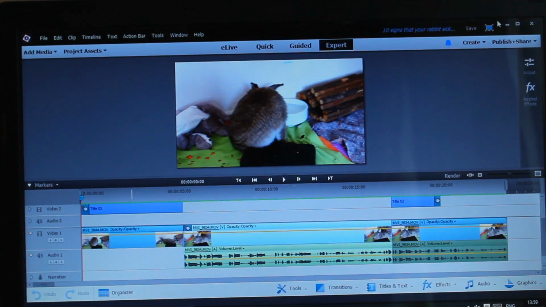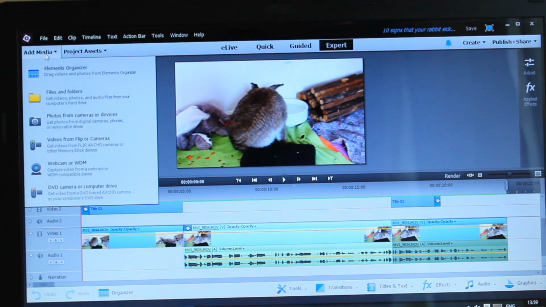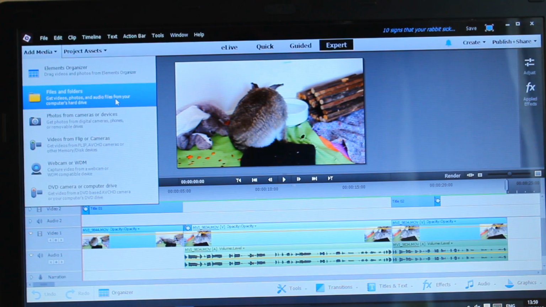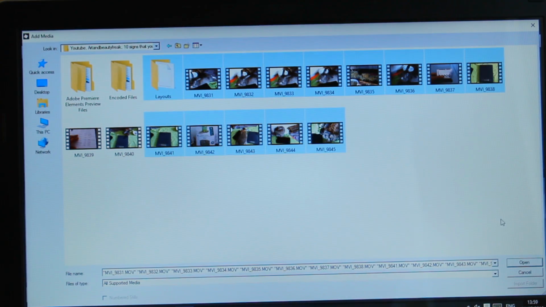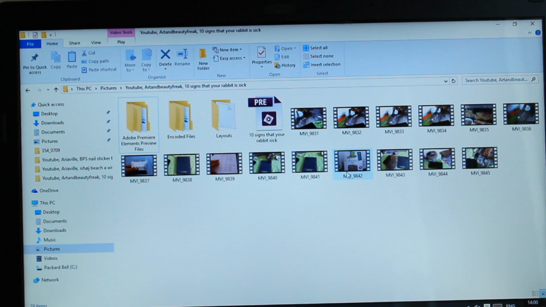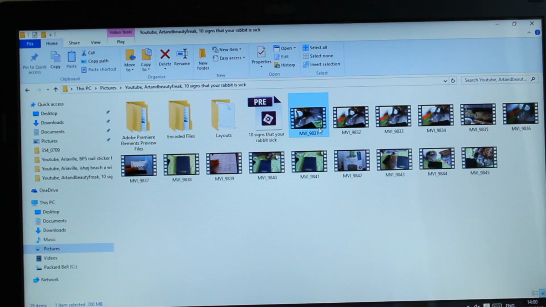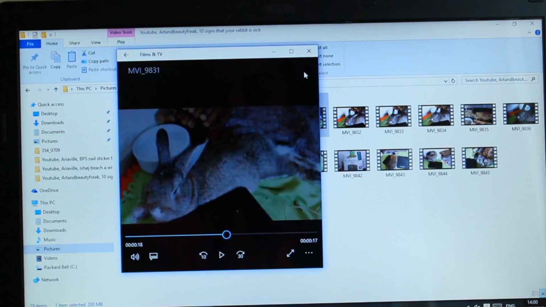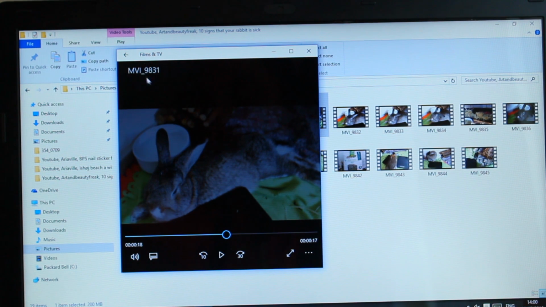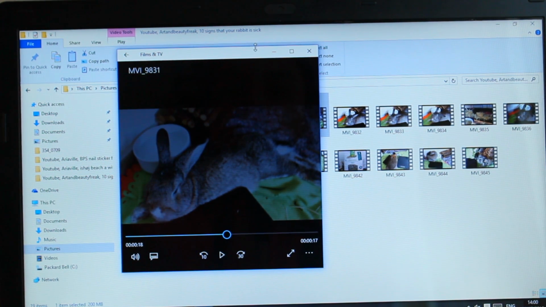The next step that I do is to transfer them. So I click here, add media, and then files and folders, and then I just select the ones that I want and then open, but I already have done that. So what I do is I go back into the pictures folder, I click on this first one, I open it up and see if it's a video that I need. If I want it, then I add it into my video, and then I just remember this number, 9831.